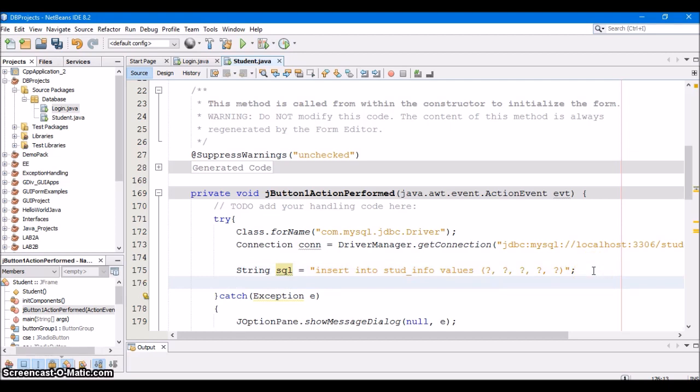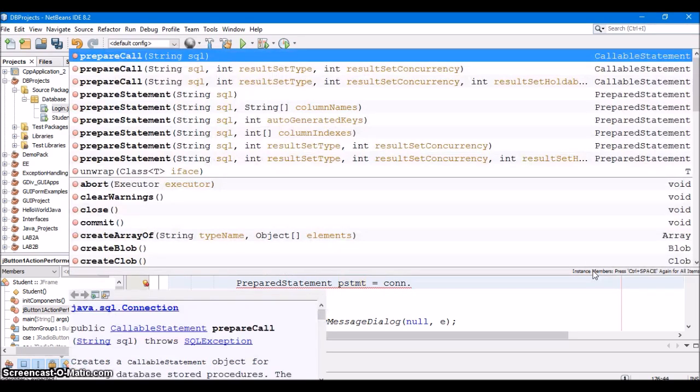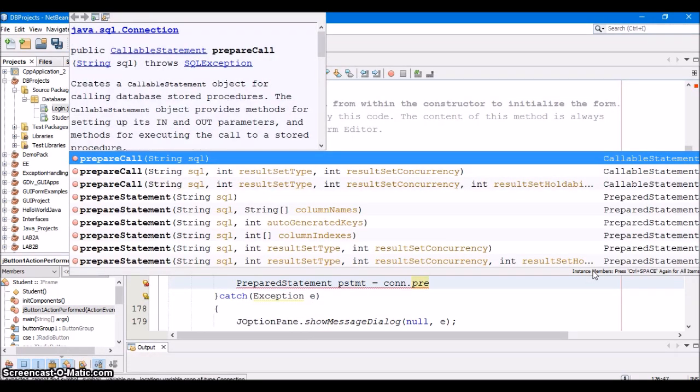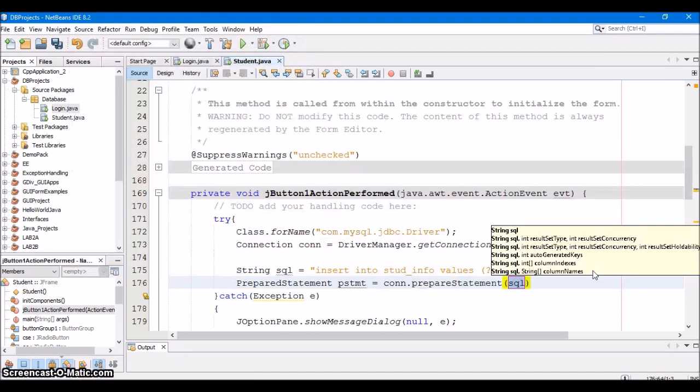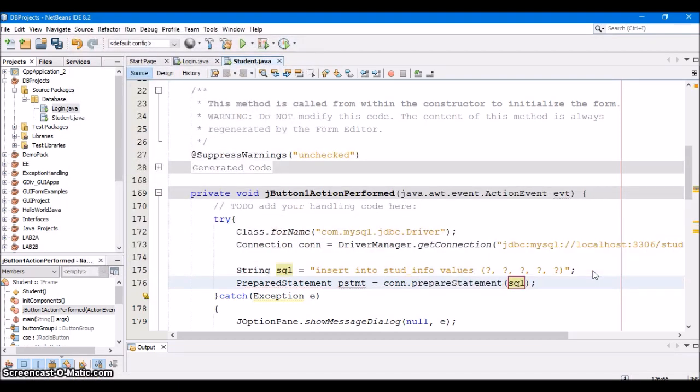Next, prepared statement. pstmt is equal to con.prepareStatement. So pass this SQL statement here, the same SQL statement.